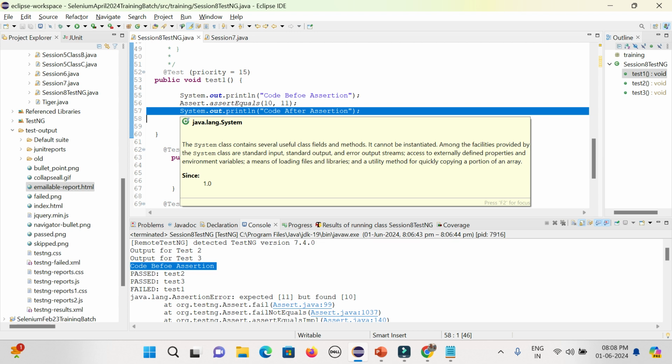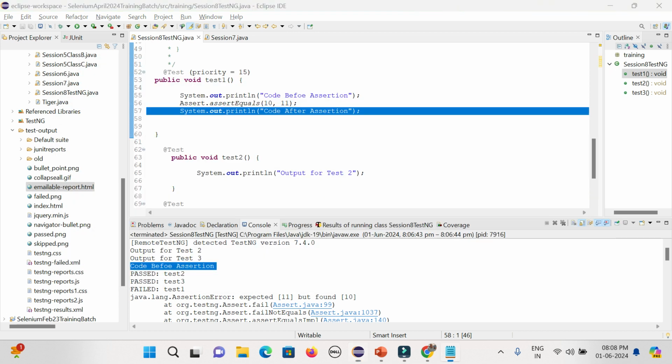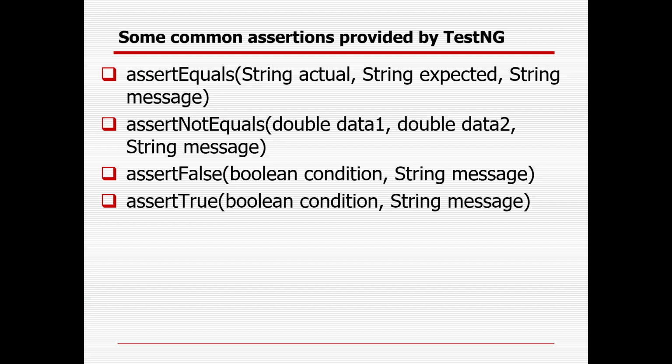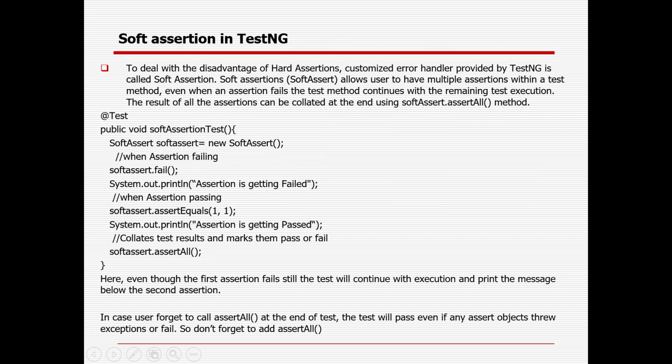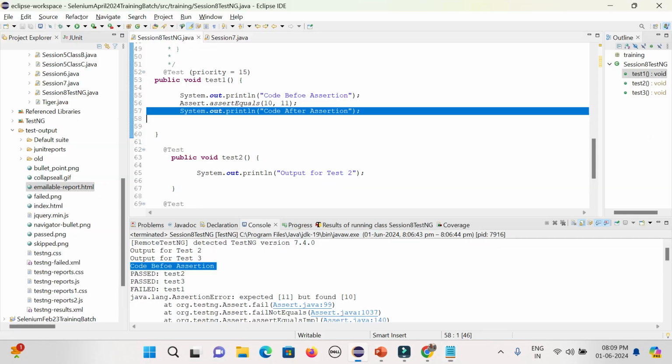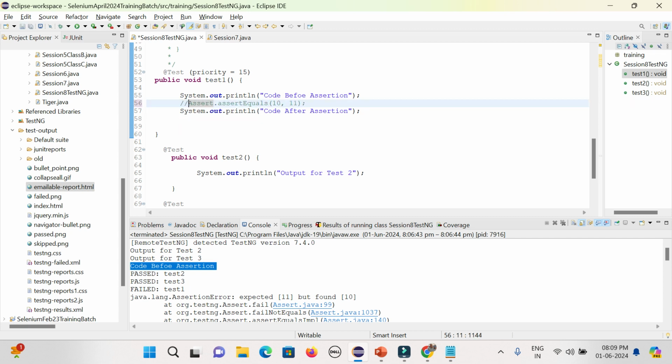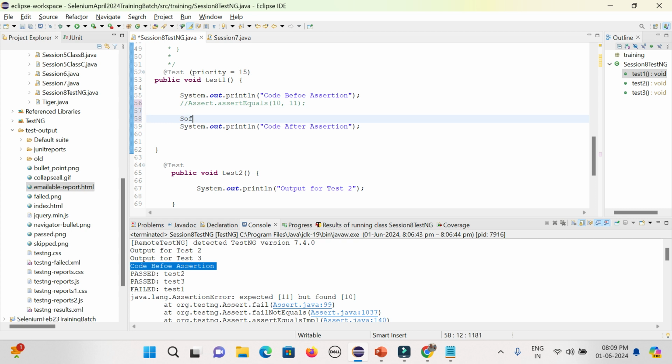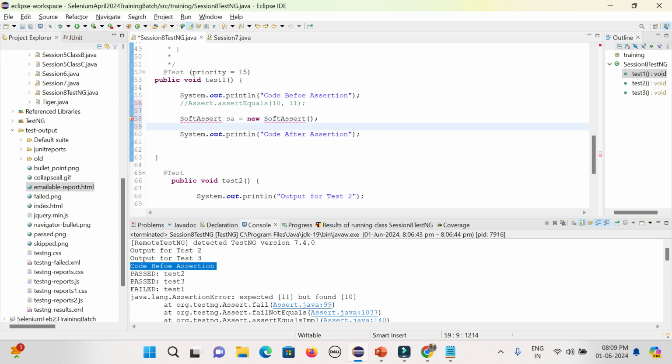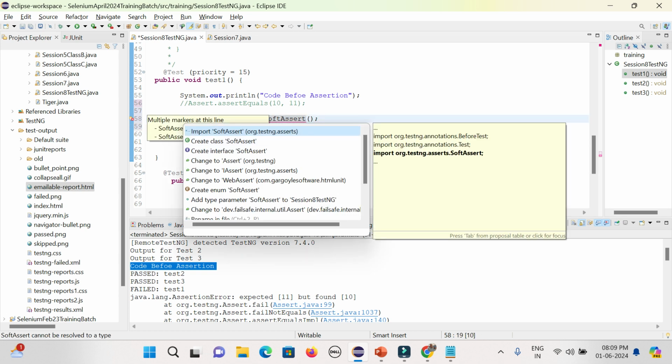So to avoid it, we need to use soft assertion. How can you do it? There is a SoftAssert class available in TestNG. If a failure comes, it will just fail the test case, but execution will continue for the remaining lines of code. That is the beauty of soft assertion. So instead of hard assertion, I will create an object of the soft assert class here. Okay, so you need to import it.